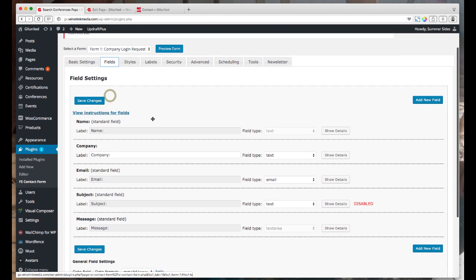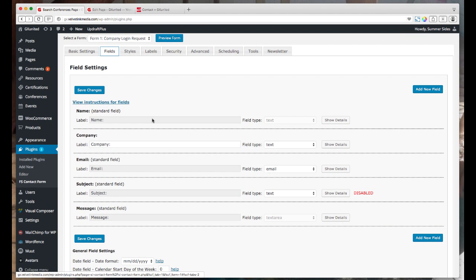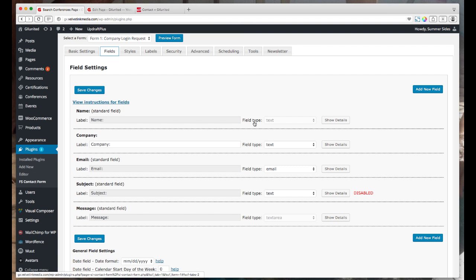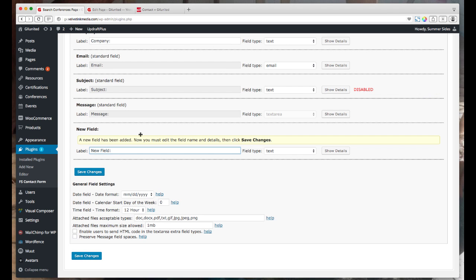Next is fields. Here is where you edit and add different fields. Right now, we just have standard first name, last name, company email, message. If you want to edit these and or add these, you would do that by doing various steps. For instance, to create a new field, I'll click the Add New Field button. And then right here, we name the field. So in this case, I'll just call it radio buttons.